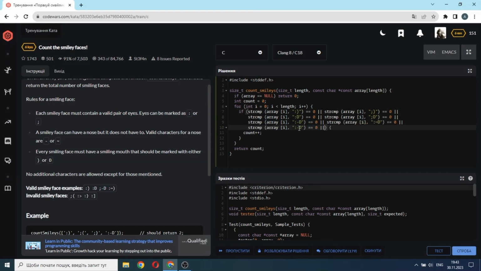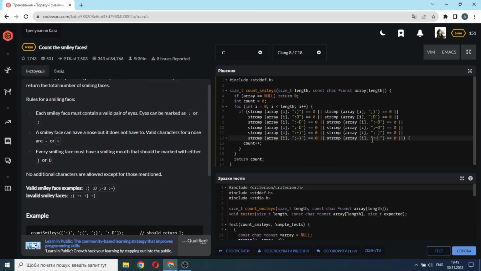The function uses a loop to iterate through each string in the array. Inside the loop, strcmp is used to compare the current string, array[i], with various smiley patterns. If a match is found, the count variable is incremented.